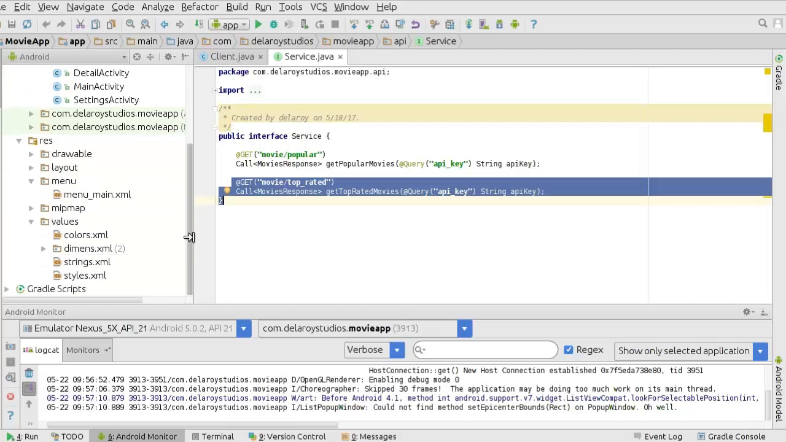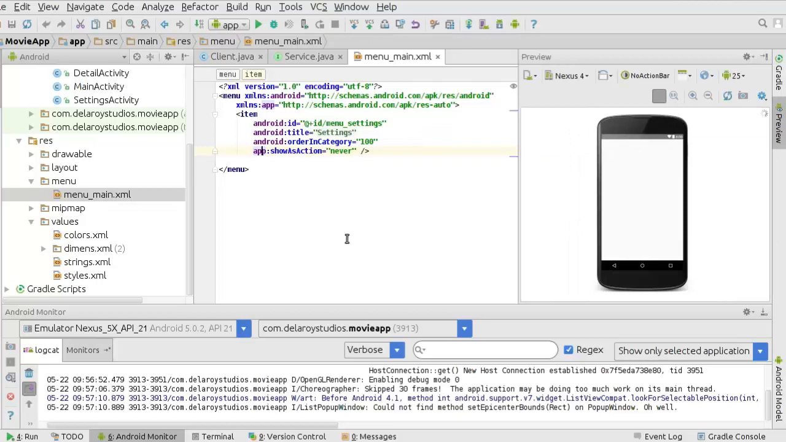From here, I'll be going straight to the menu. We have the menu main, which we've created earlier in this application, whereby we have the settings as the title, and we set the order and category to 100. Now we'll be extending more on this. In the values, we need to create the sort order. So I'll be creating an arrays XML right in the values. So follow along with me.